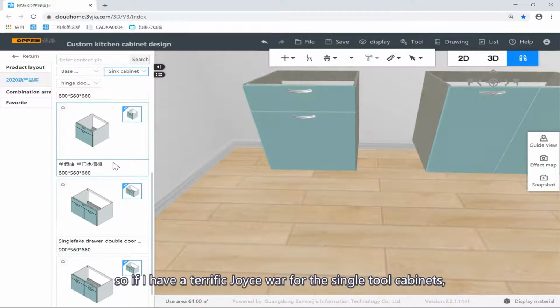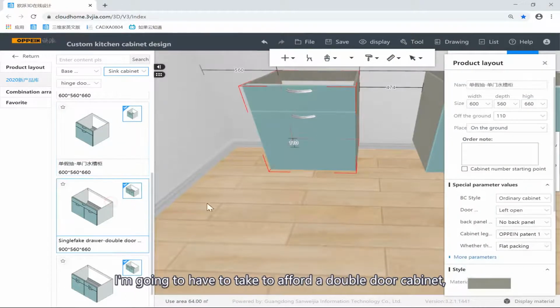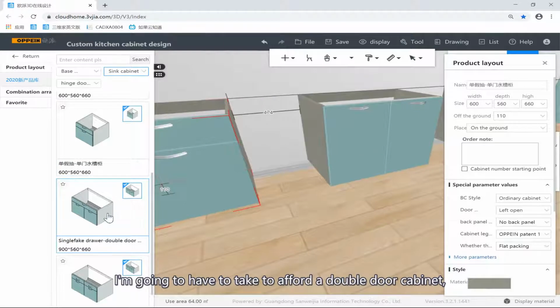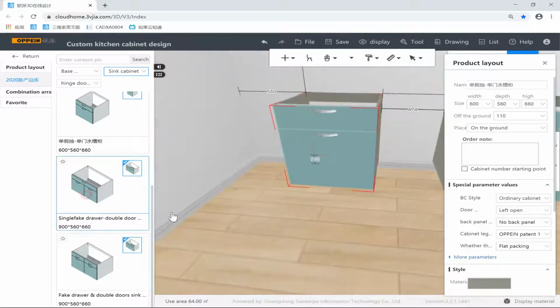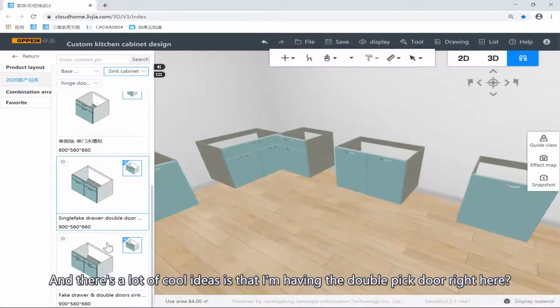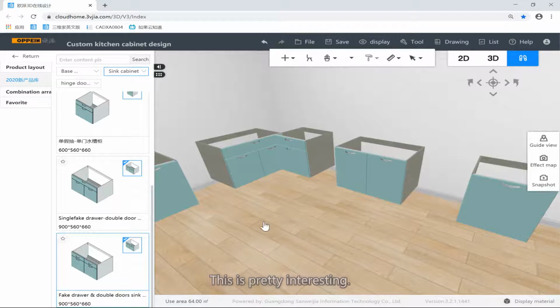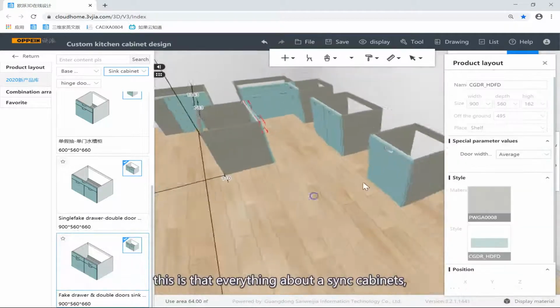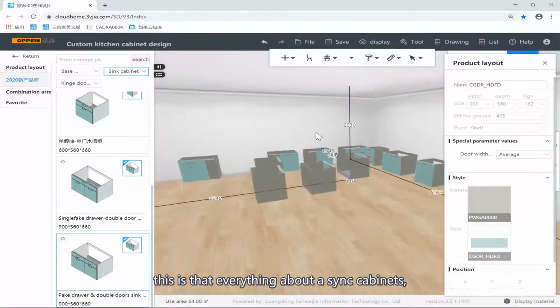If I have the fake drawers for the single door cabinets, I'm going to have the fake door for the double door cabinets, which is this one. The single fake door for the double. And there's another cool idea: I'm having the double fake door right here, which is pretty interesting. Alright, this is everything about the sink cabinets.